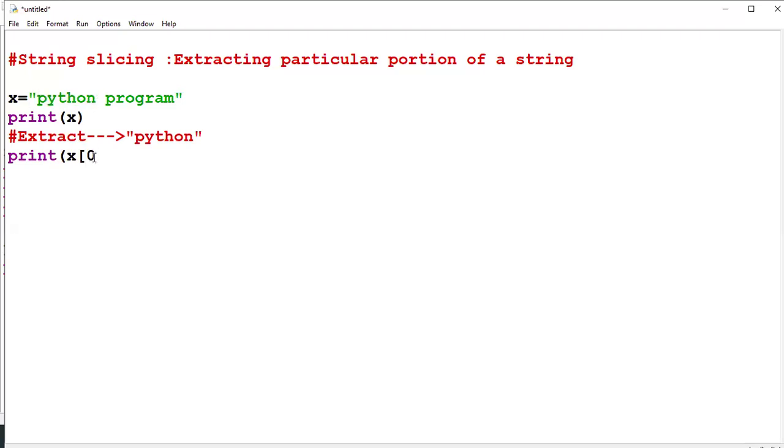Everyone unmute yourself, try to respond. 0 to 5. 0, 1, 2, 3, 4, 5. 0 to 5, but I need to give 6 here. This we call the lower bound, this we call the upper bound. Always the upper bound is excluded. For example, why have I not given 5 here? If 5 is given, 5 n will be excluded. You want to get this n.